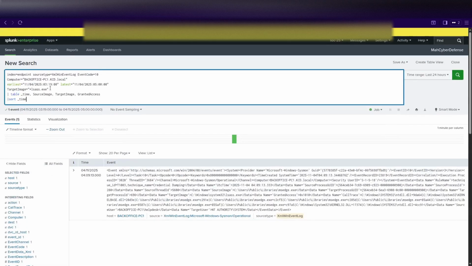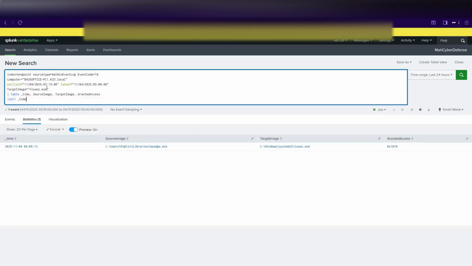So let's do that again. There it is. The source image is msedge.exe, our disguised Mimikatz. The target image is lsass.exe. Granted access is 0x1010, which is PROCESS_VM_READ and PROCESS_QUERY_LIMITED_INFORMATION, the permissions needed to read memory. This is a smoking gun for credential dumping. The attacker used Mimikatz to read LSASS memory and extract credentials. What did they get? I can't see the actual password from logs, but I can see what they did with them. So let me continue back and go to the timeline.